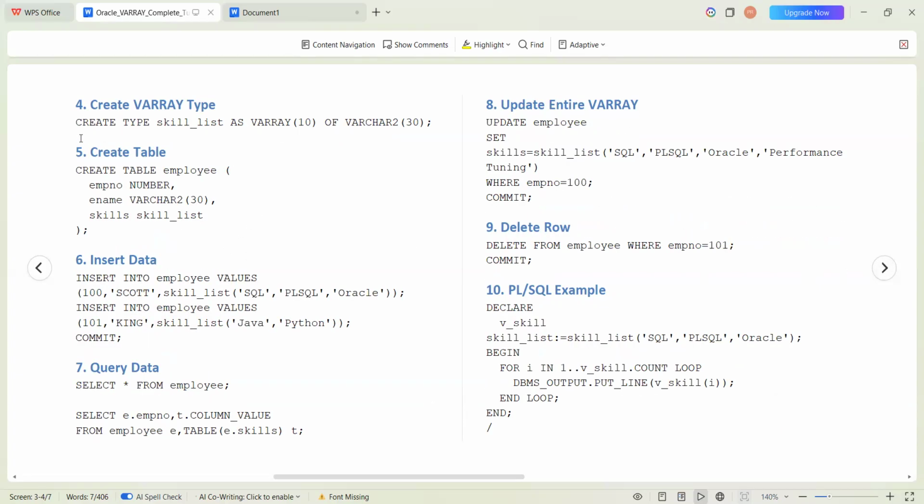I am creating a type skill_list as a VARRAY. The size is 10, so this array will hold 10 values, of VARCHAR2(30). So a maximum of 30 characters is allowed, and 10 values. Okay, so I am creating one table.